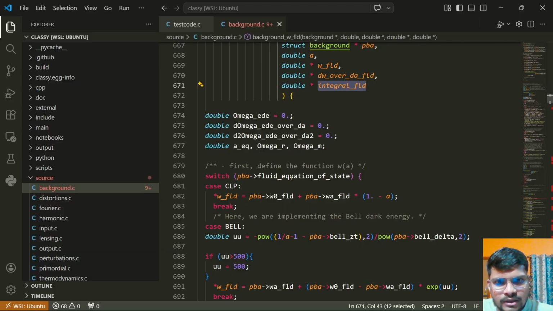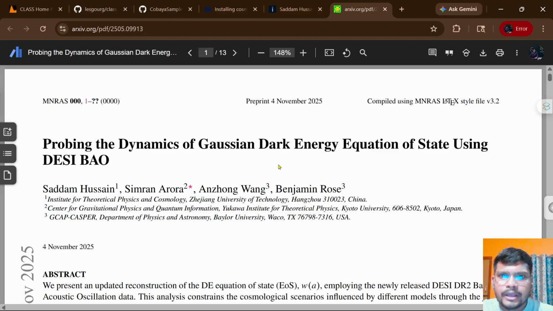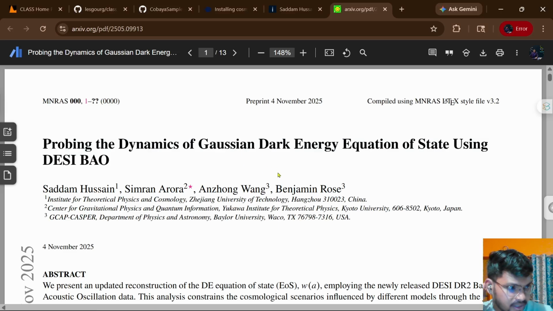So in the fluid equation, there could be many fluids. For instance, there is a logarithmic kind of fluid, and there are other kinds of fluid. Let's say I have this bell type of fluid. In my paper, we have studied something called the Gaussian nature of dark energy, where I have specifically shown that the dark energy should become phantom only at the current redshift, or at the late time redshift. It should not be phantom at all redshifts.